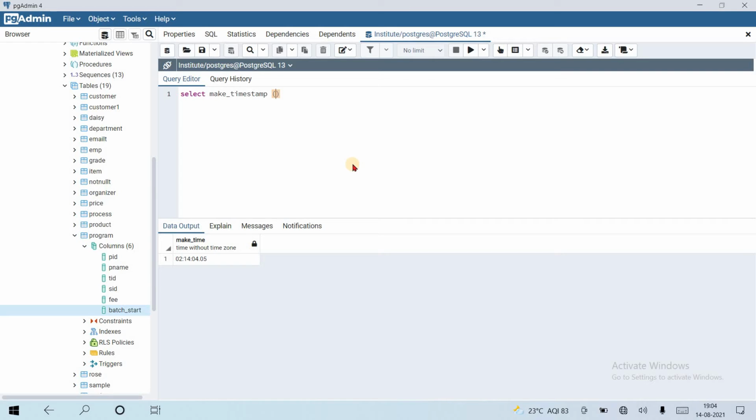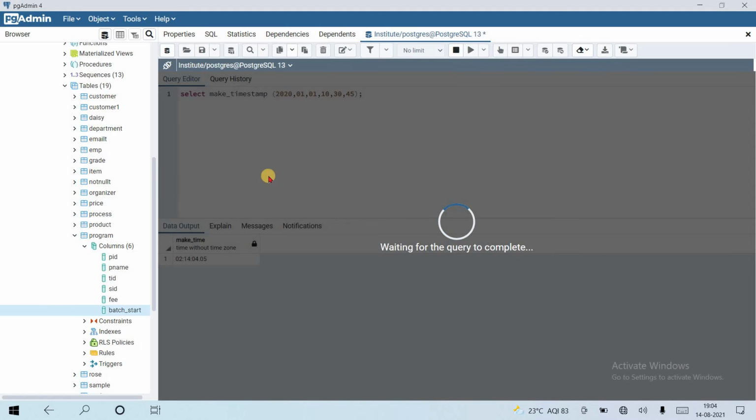Here, if we pass 2020 as the year, after that it takes six parameters. Suppose the first is the year, the second is the month. Suppose the month is 01 and the day is 01. After that the hour is 10, 30 minutes and 45 seconds. That's it. Let's run the query.